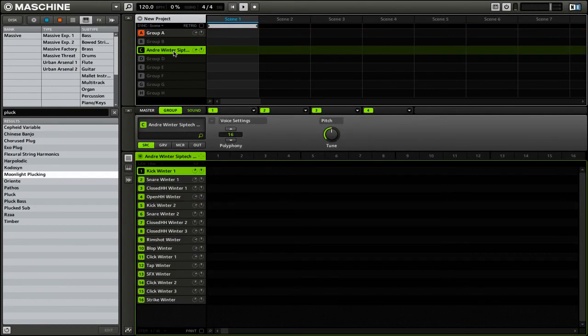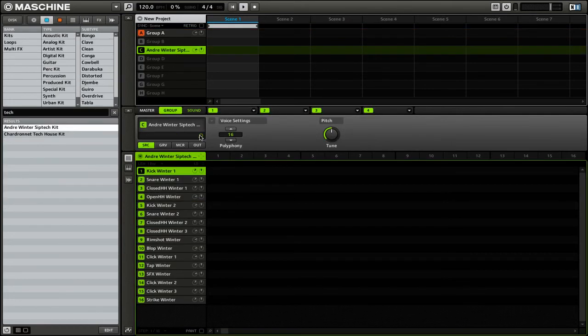So if I go to this group and then use the quick browse function, you'll see that it takes me to the group section of the browser. The only element in Maschine that you cannot use the quick browse function for are projects.